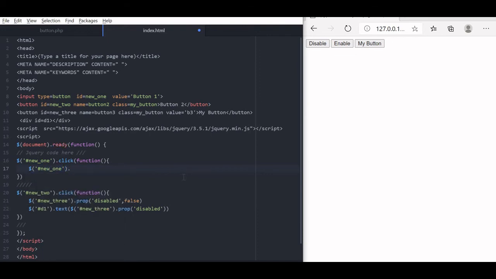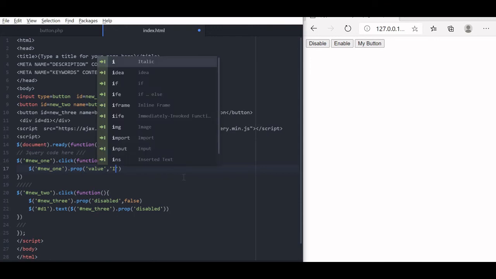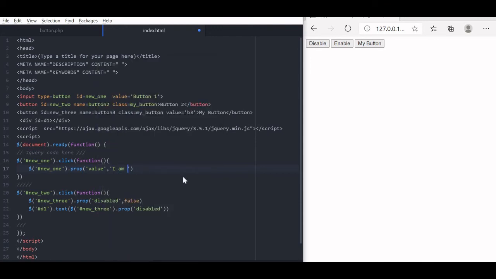Now when it is clicked, let us set its property. The property is the value property we are changing. Let us write "I am clicked". You can write anything. So when new one is changed, here the value is say button 1, but we'll change that one now. Now let me save it.